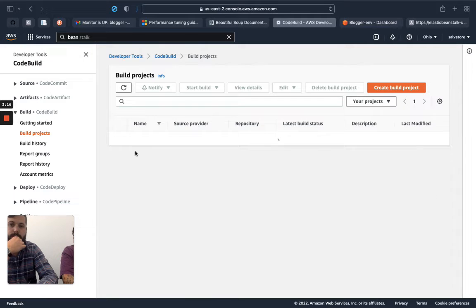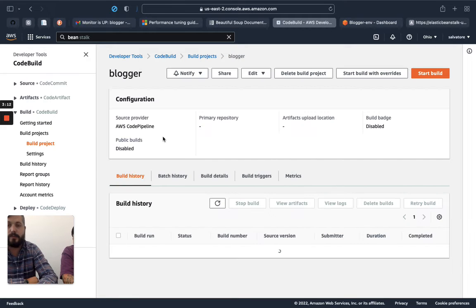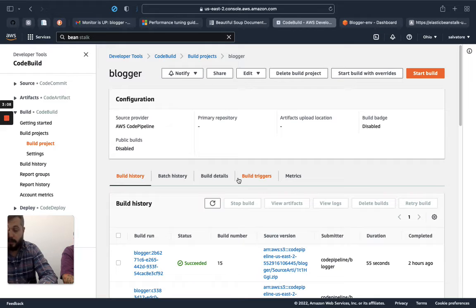If we go into here, we can see some of the projects we have. So we have Blogger, and it's hooked up to the AWS Code Pipeline. So this is the build that actually kicks off, and it uses Maven to do it. So that's why we chose AWS. It's a little more expensive and a little more intimidating at first, but once you get the hang of it, it's super simple and super quick.